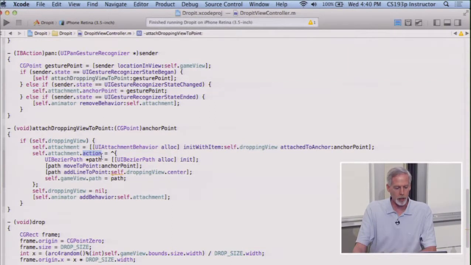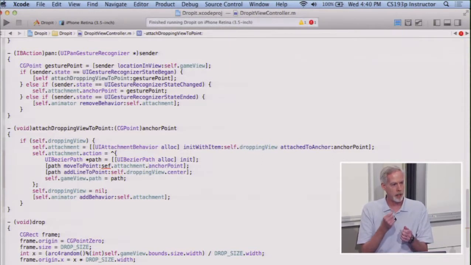So this block of code gets executed every time that happens, so I can't use this anchor point, which was only passed in here when I first attached it. I have to use self.attachment.anchorPoint. In other words, the anchor point's current attachment point, right? So that's why I have to keep calling that, yeah.